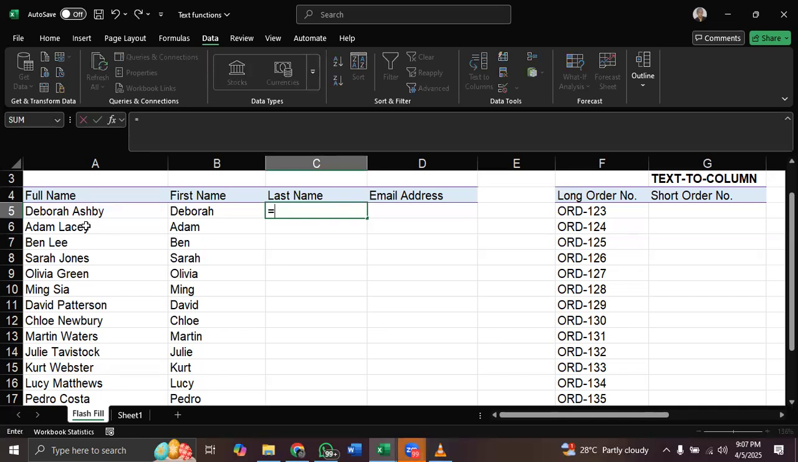Let us do the RIGHT first. If I enter RIGHT, you can see that it's still the same thing. It has text and number of characters. I'm going to pick my text, which is my name. Then number of characters. The first person's last name is 5 characters. Then enter. Then I'll come here and drop down.